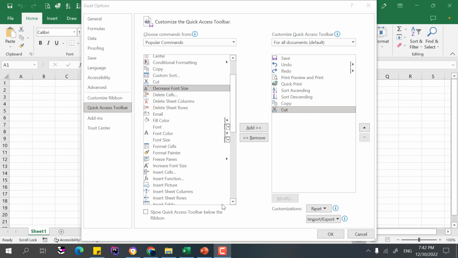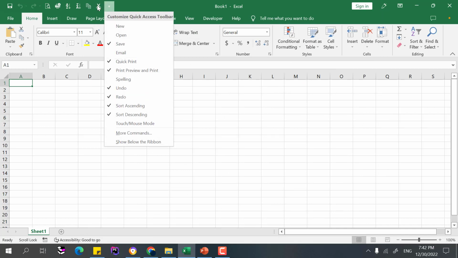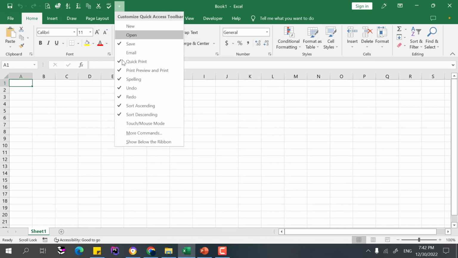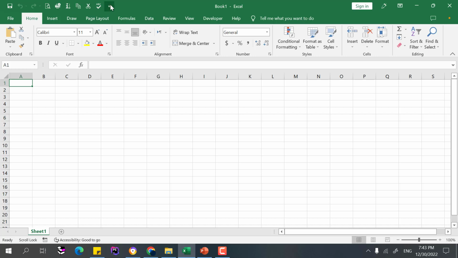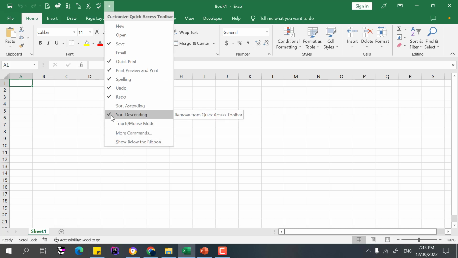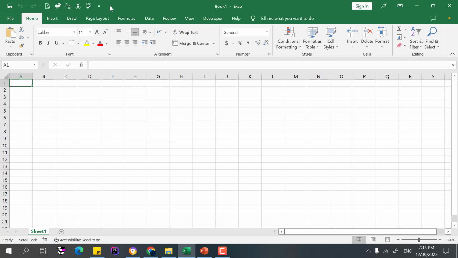If we want to export this customization, we can also export it here, or import a customization file if you want. Now we have added these, so as you can see, we have all these options. We can also remove the options from here. Let's say I want to remove this one, so I click it. As you can see, the sort descending and sort ascending are removed from the Quick Access Toolbar.